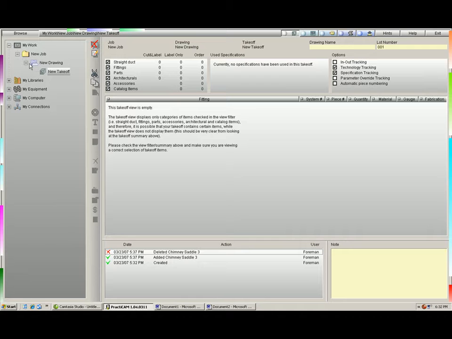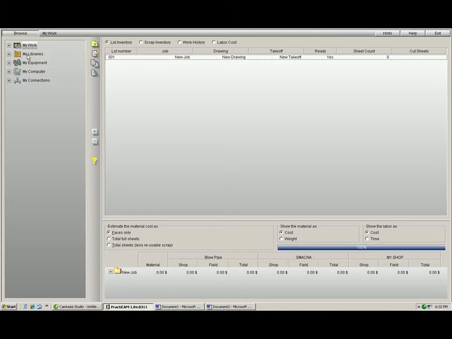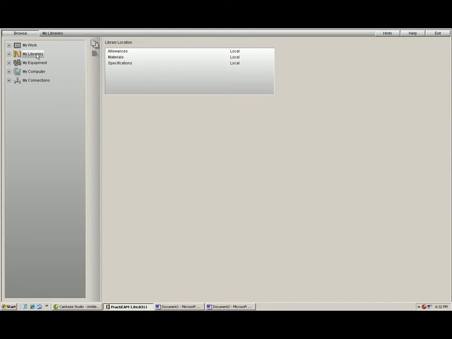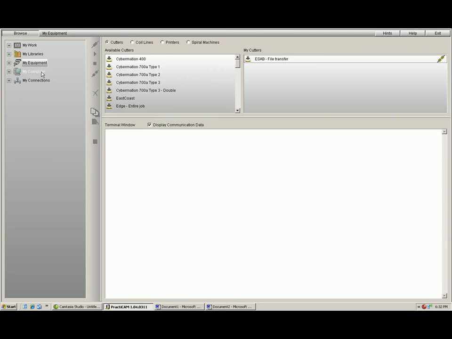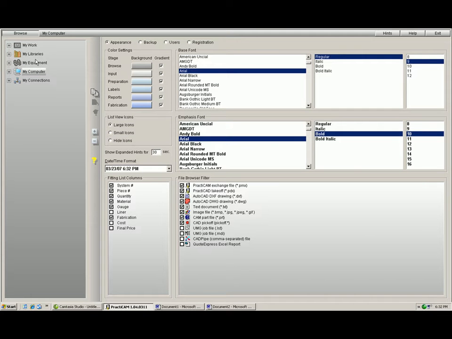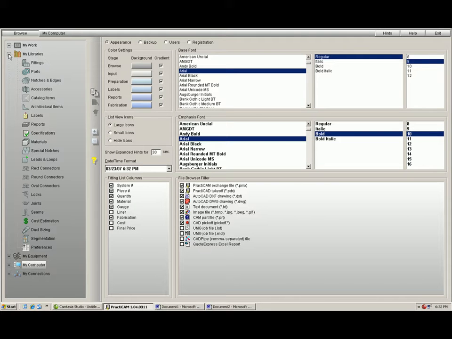The 5 main buttons are My Work, My Libraries, My Equipment, My Computer, and My Connections. To enter each division, you just simply click on the word itself. To open up a division to see its subfolders, you click on the plus sign to open, and you click on the minus sign to close. We will go over each section one at a time during this instructional sequence.